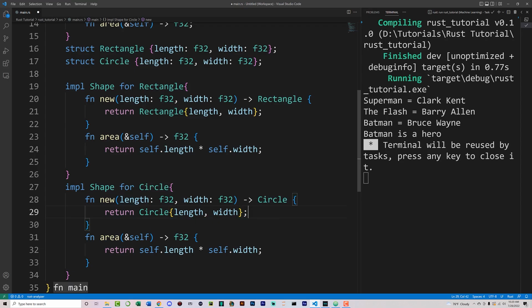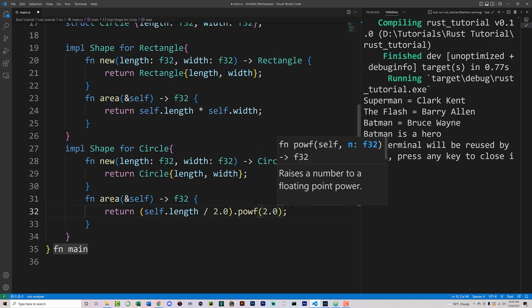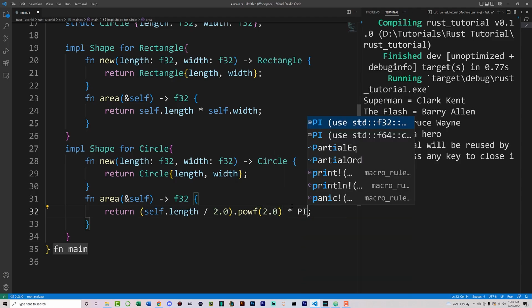And then down here inside of area, of course, this isn't quite going to work. What we're going to need to do is change this to a circle area, and so we'll divide by 2.0 like that, and then just get rid of this, and go to the power function for floats, so 2.0, and then we are going to multiply that times our pi value that we created earlier.